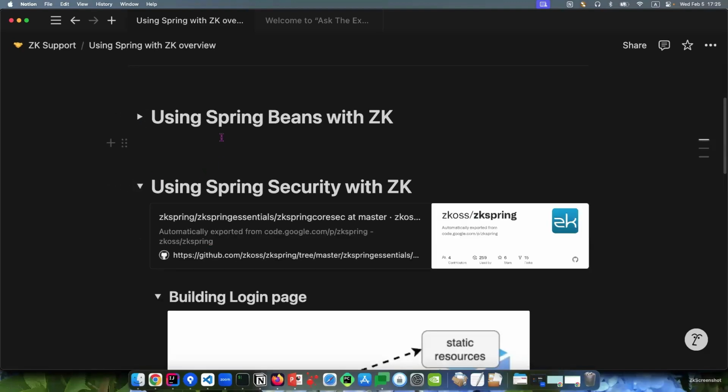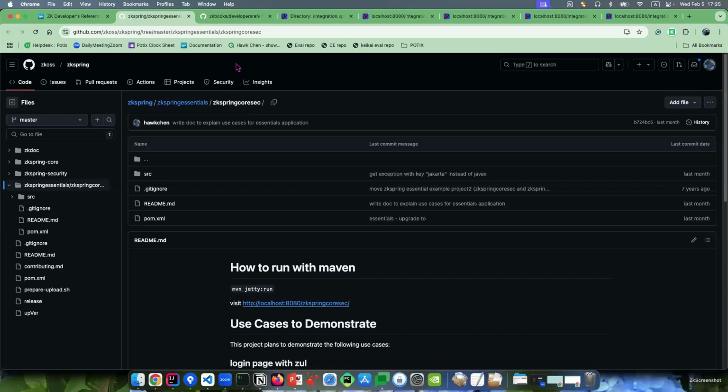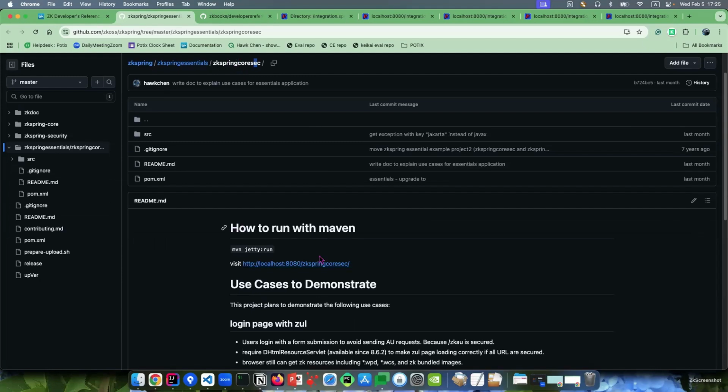The second topic is about using Spring Security with ZK. There's also a project on GitHub inside the ZK Spring. Inside ZK Spring there's ZK Spring Essential, and there's an example project called ZK Spring Core Security. And all the code I use today is here.